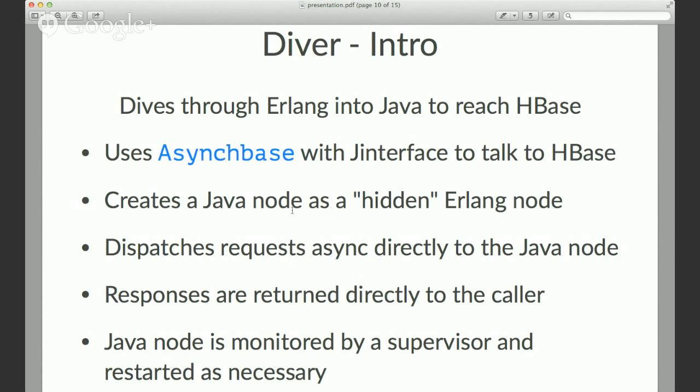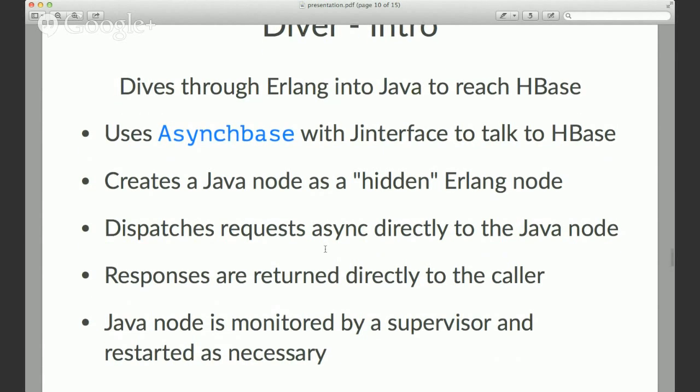Okay, so like I mentioned before, it creates a Java node as a hidden Erlang node. Requests are dispatched asynchronously directly to the Java node, and responses are returned directly to the calling process in the Erlang side of the system. The Java node itself is monitored by a supervisor and restarted as necessary. And this is quite an interesting way of managing any type of interface you have to an external system you want to be able to keep alive and bring back up when it goes down, and leverage that kind of supervision control that you get in OTP.